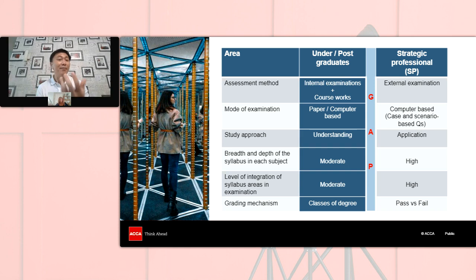And in a moment, Sonia and I will highlight the tools you could make use of in helping you to narrow the gap and put yourself in a better position to prepare for this new assessment method, which is the external exam.